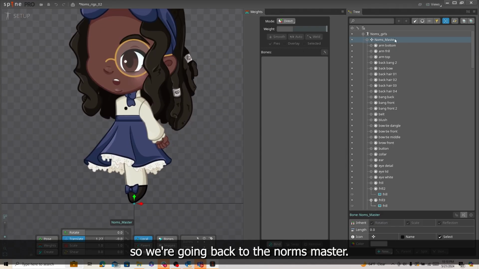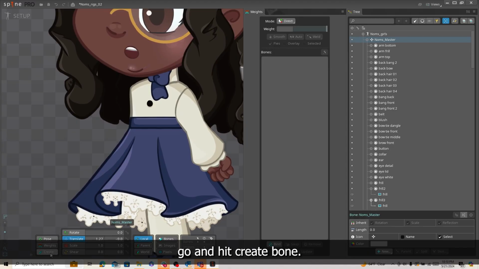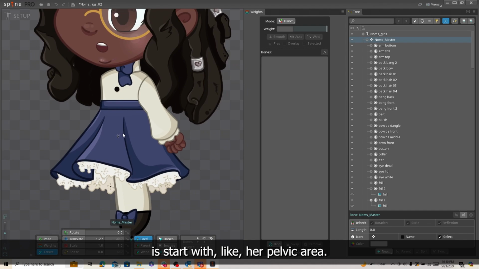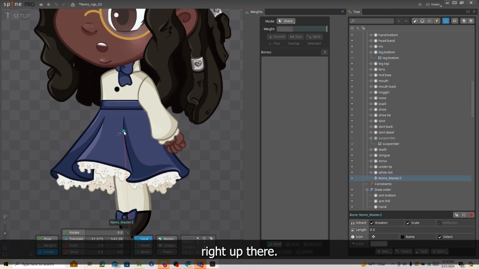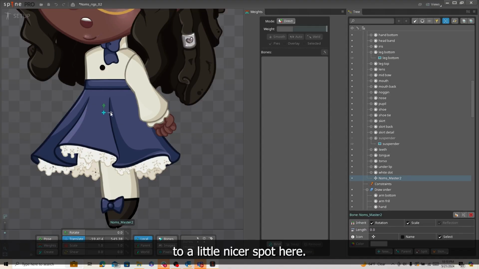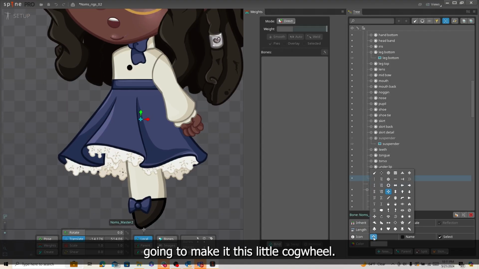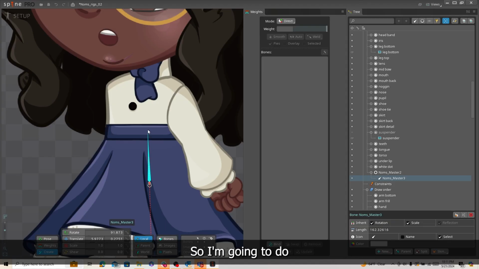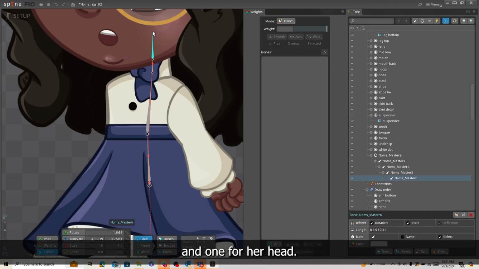So we're going back to the Noms Master. What I'm going to do is go and hit create bone. And what we're going to do is start with like her pelvisy area. So I'm just going to click right up there and we're going to move it to a little nicer spot here. Now I do know her neck needs to be there. So I'm going to move this here and I'm going to make it this little cogwheel. And then we're going to hit create. We're going to make a couple spine areas. So I'm going to do one here, one here, one for her neck, and one for her head.